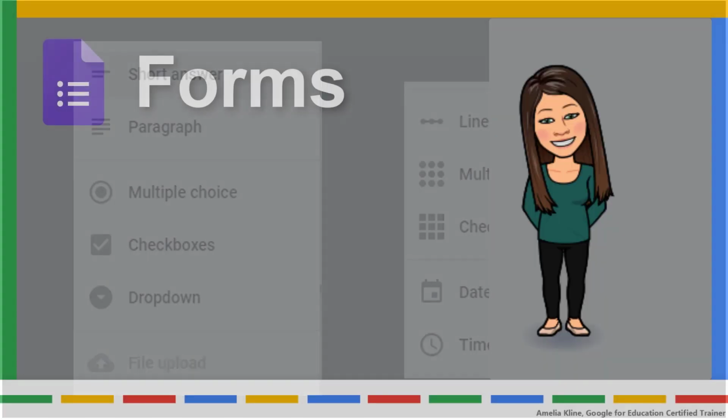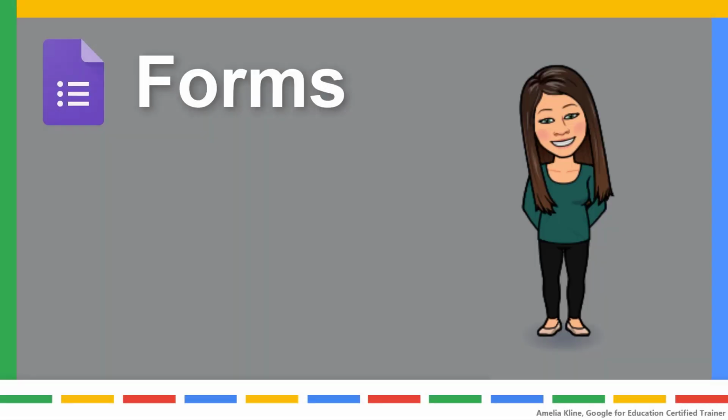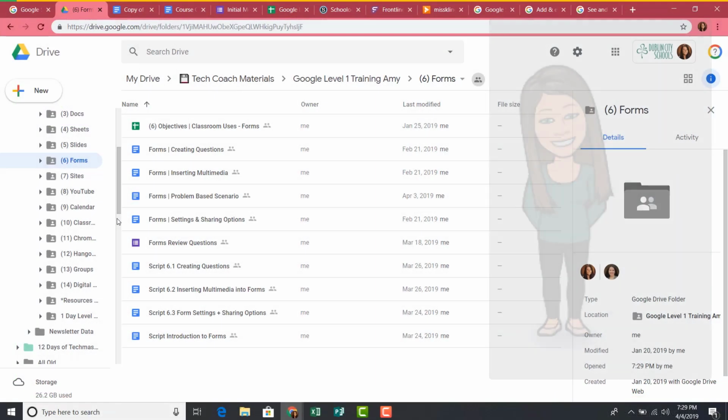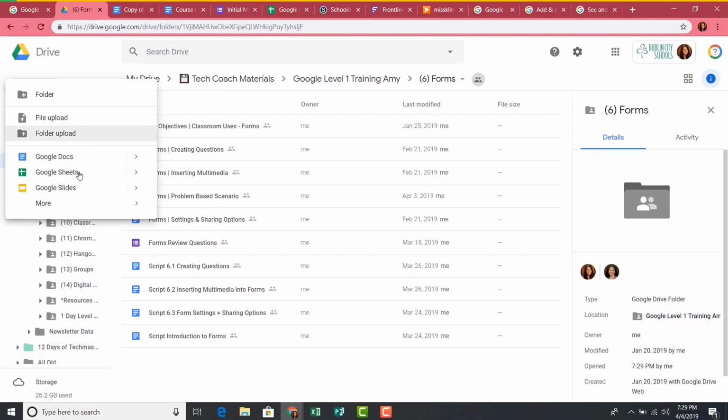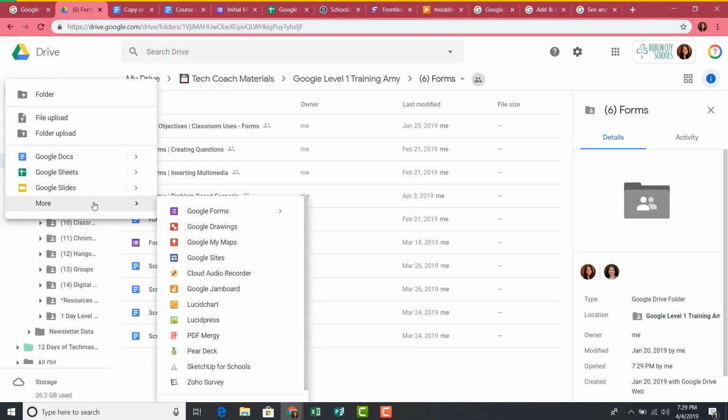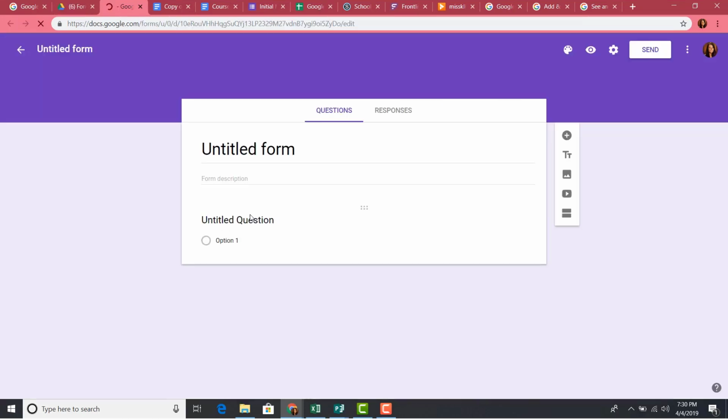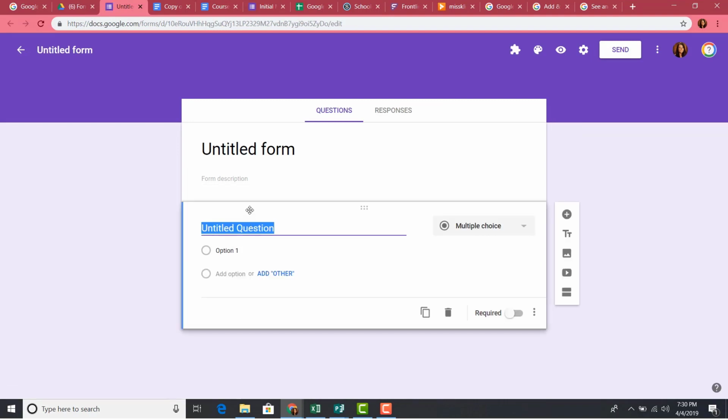Let's start by creating a new form in our Google Drive. To create a new form in your Google Drive, you'll first click the New button in Drive and then go down to More. Now you'll see Google Forms as an option. Select Google Forms.